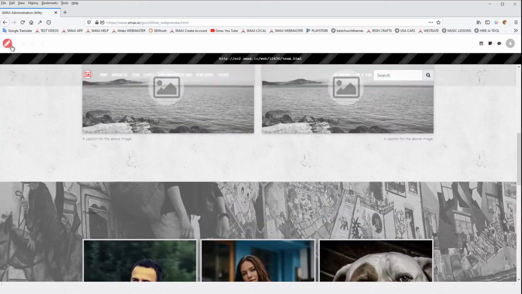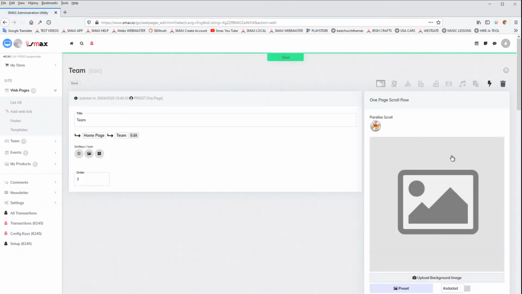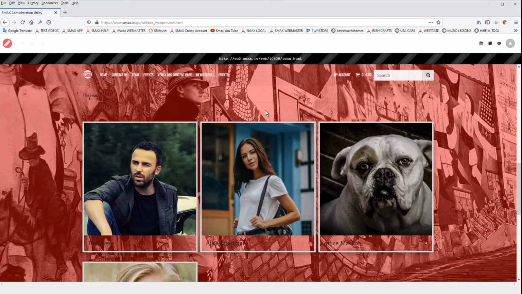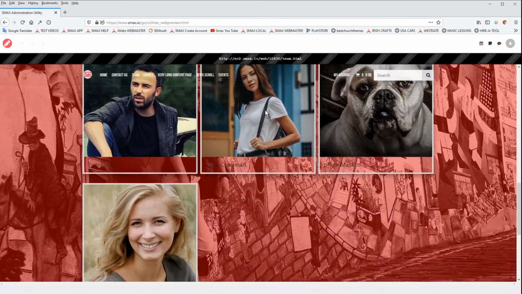This is very nice, very popular these days. We like it very much. And we can have a nice tint over the top of this as well. Let's have a look at that. So our background scroll now has that image, but we have the image with a nice tint.